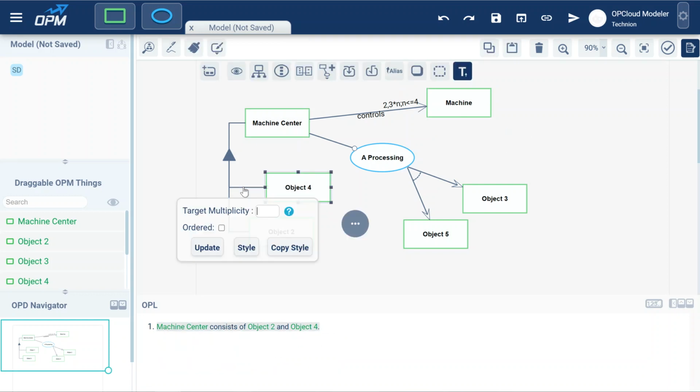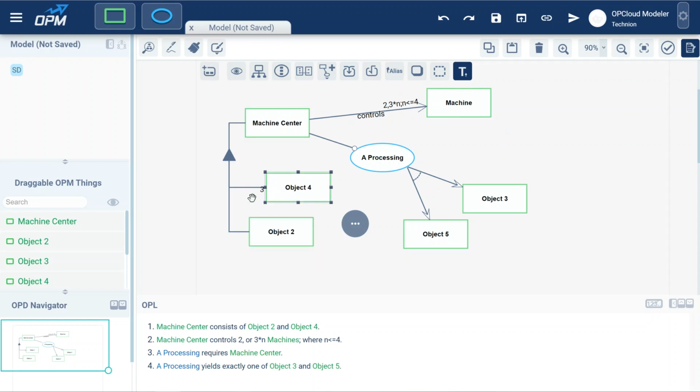If we want to change the target multiplicity here, we can put a regular number, let's say 3, and we'll have 3 object 4. We can change it into a range, let's say between 1 and 5. In OPM, we do it with 2 dots. And once we click update, you will be able to see the sentence: Machine Setter consists of object 2 and 1 to 5 object 4.